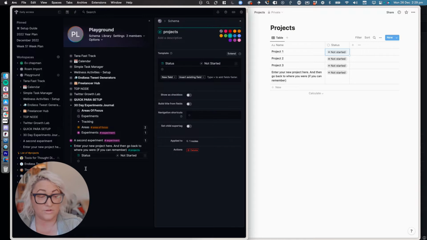And then anything new that you add, so let's say we add project 3 and then we tag it. If we open it up, we can see it's not started. And let's say this one is in progress and we change that. Okay, so now we're starting to get a few items.